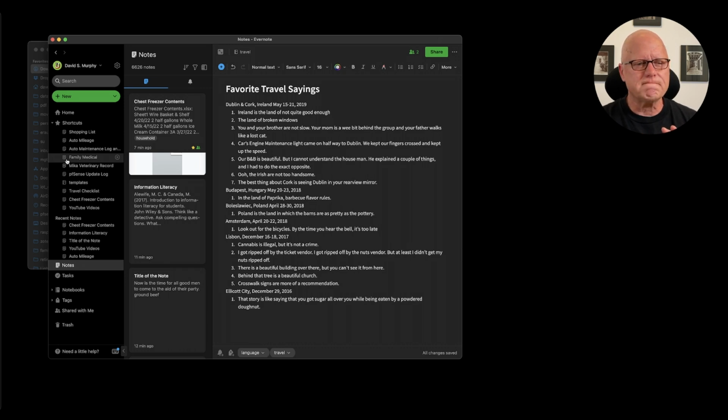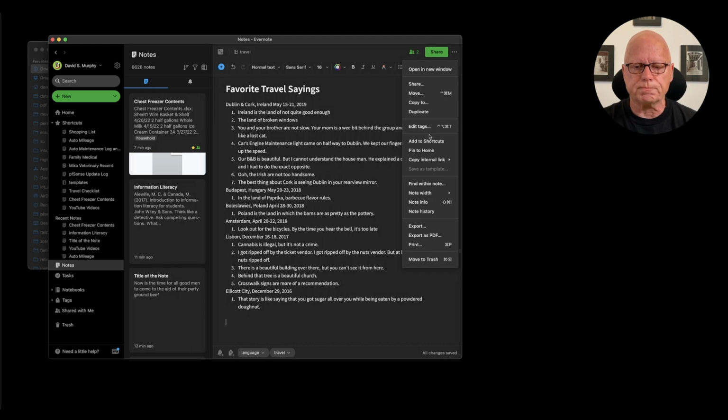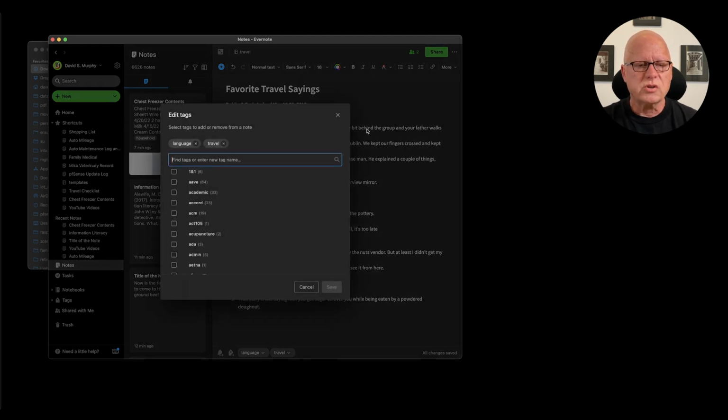Evernote is eminently flexible. I have found that Evernote doesn't force me to work in a particular way. Depending on how I want to categorize, organize my information, Evernote can accommodate my preferences, including the adding of tags to notes. So, for example, this note about my favorite travel sayings is categorized under both the heading language and travel.